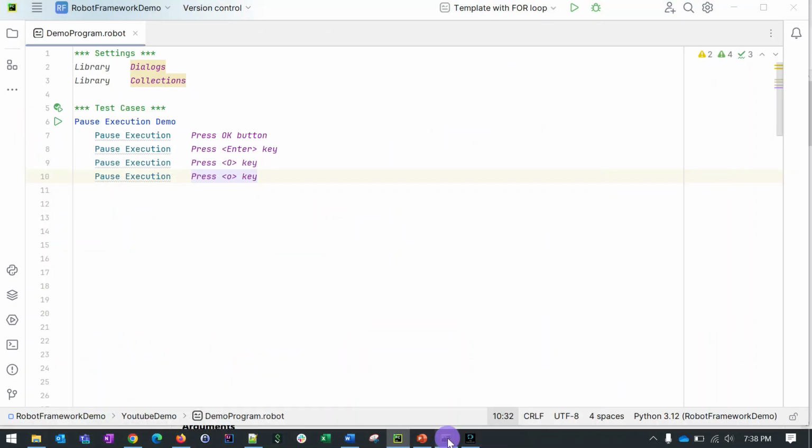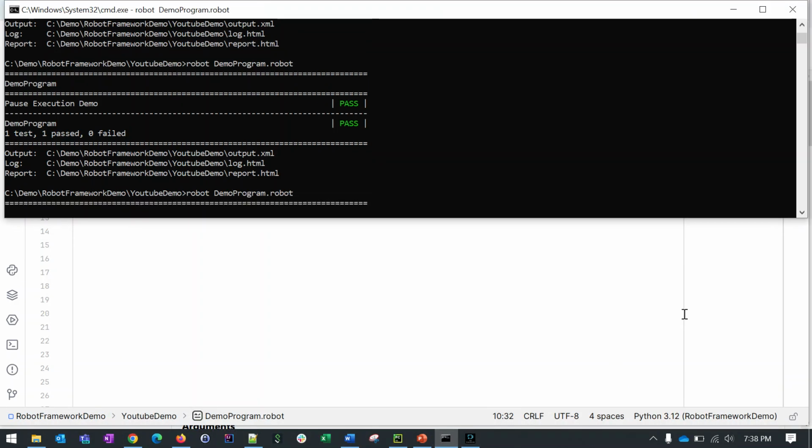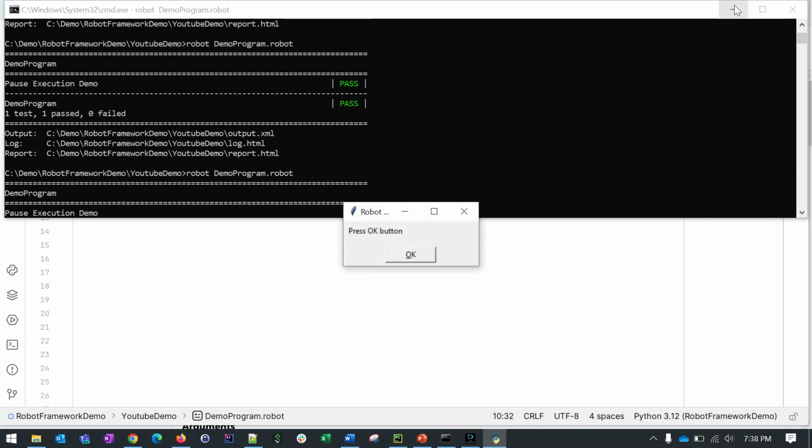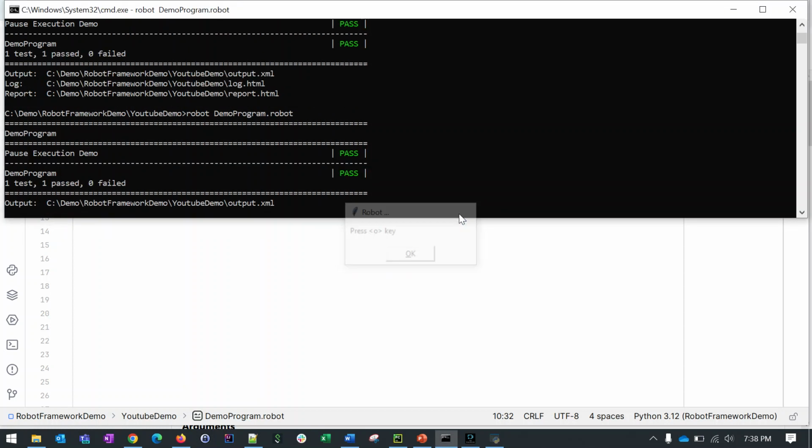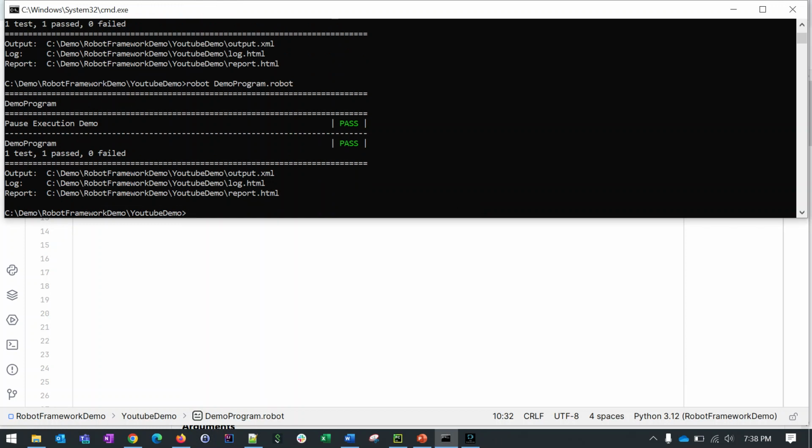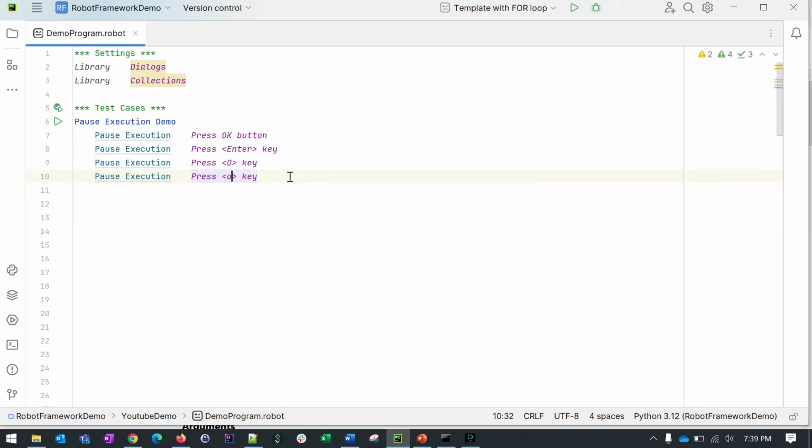Now let's see what will happen if we do not provide input. Instead of pressing OK, I will just cancel everything. Now instead of clicking OK, I am going to cancel. One, this also I'm going to cancel. Two, everything I'm going to cancel. Still we can see all are passed. So it is just waiting for some input from the user. Once it gets some input, it is going to continue the execution.